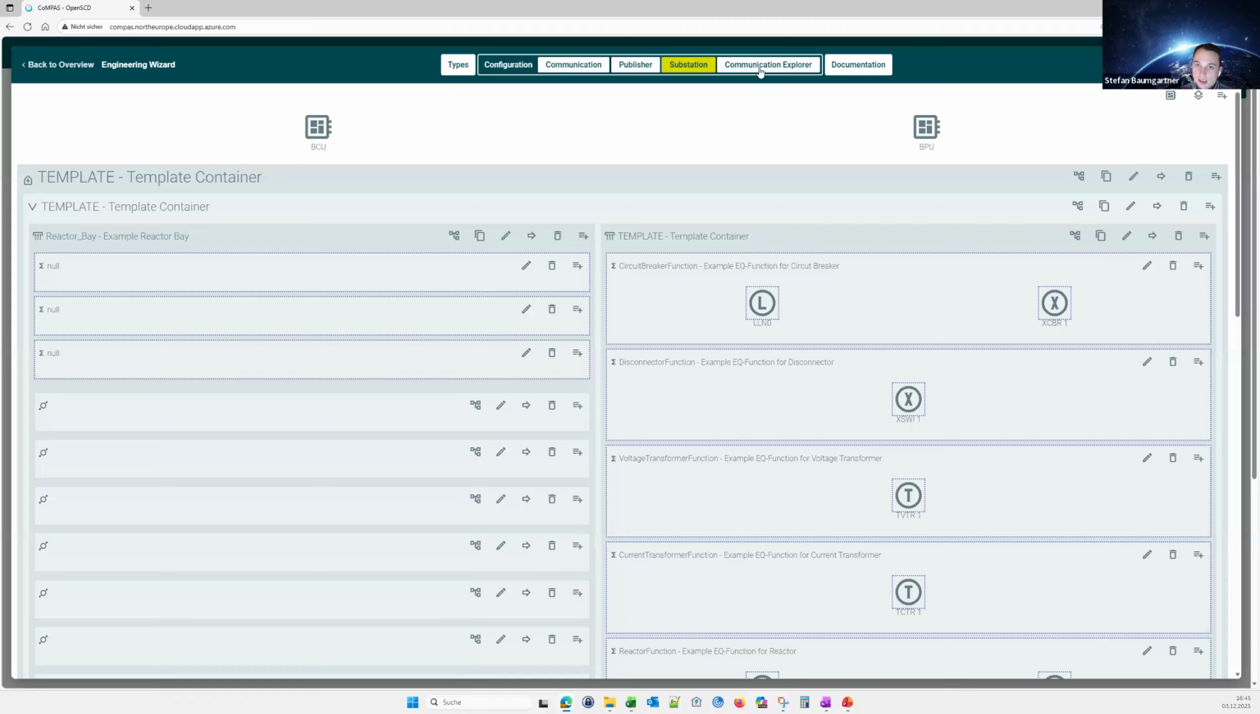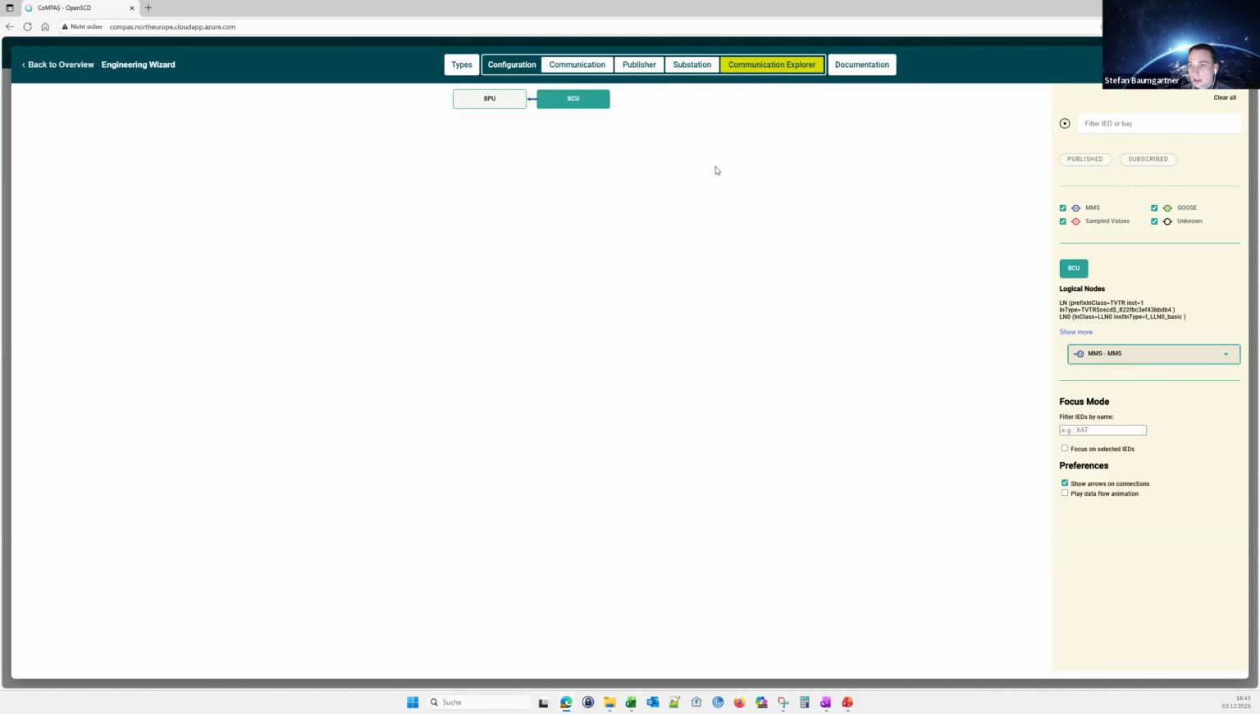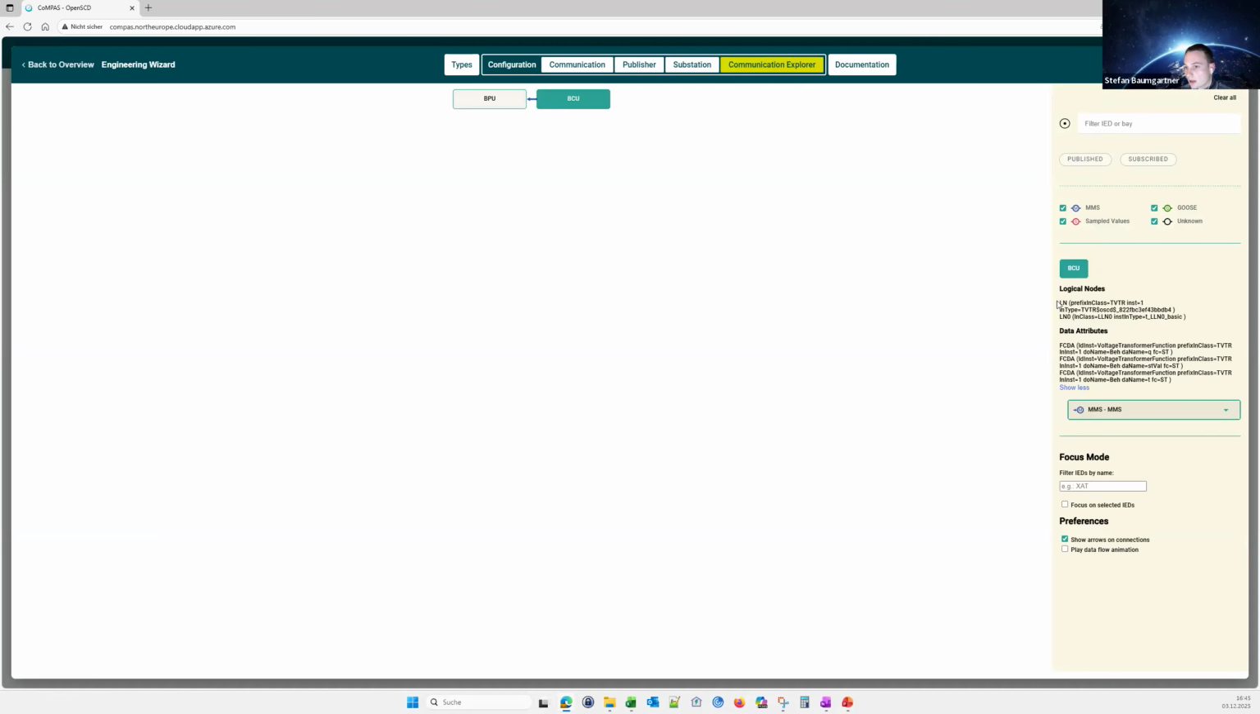To have a quick check if it's working, we want to go into the Communication Explorer where we can click on the BCU and see, okay, here we have the logical node, TVTR, instance 1, and there we have the quality from the data attribute name, the status value, and the time.